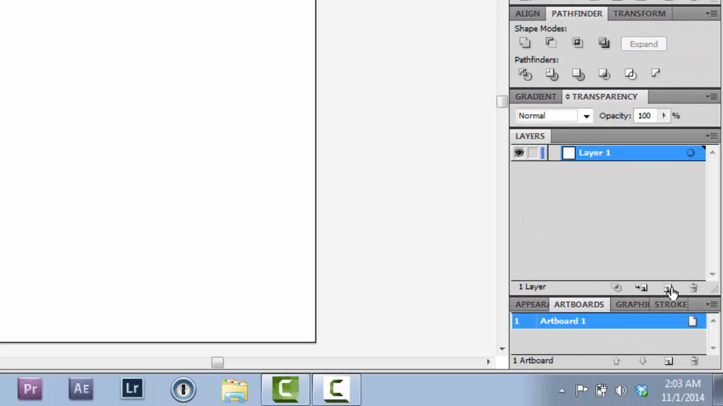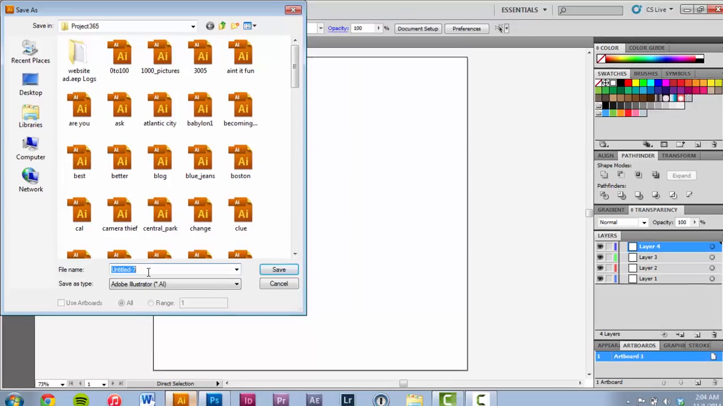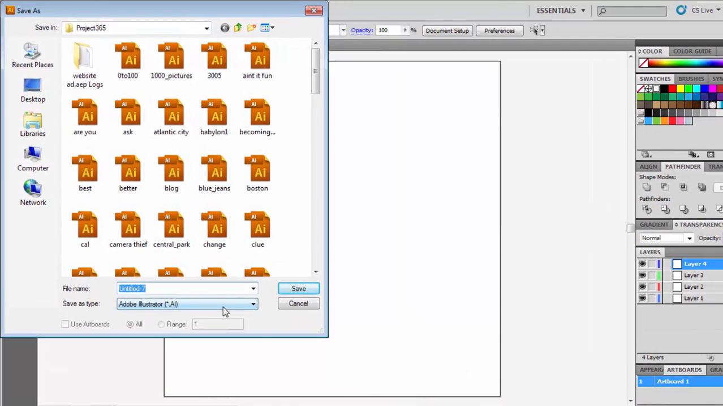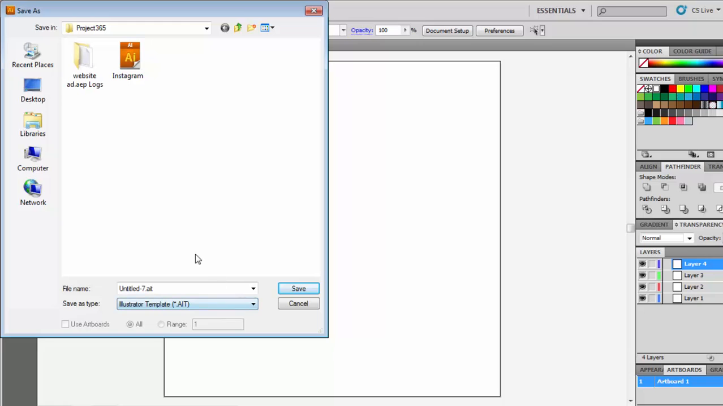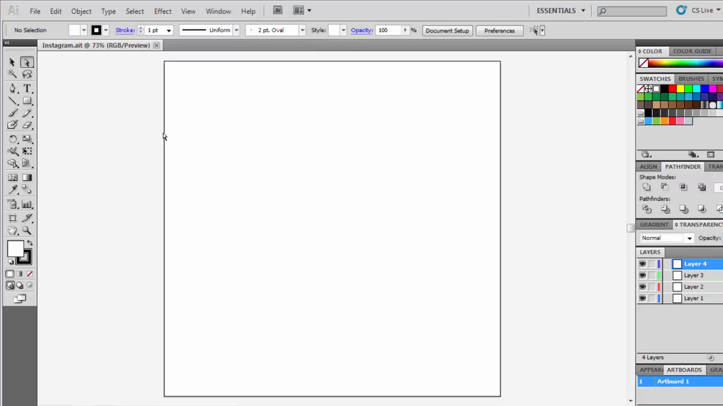You want to create 3 more layers, and then you want to go to File, Save As, and then change the Save As type to Illustrator template. Now I already have one, so I'm going to resave that over. That is very important because you want to be able to quickly go to a template that already has your settings and you don't have to redo the document setup again, because that takes time, and that's what makes this a quick process. So you open up a template and here you go.